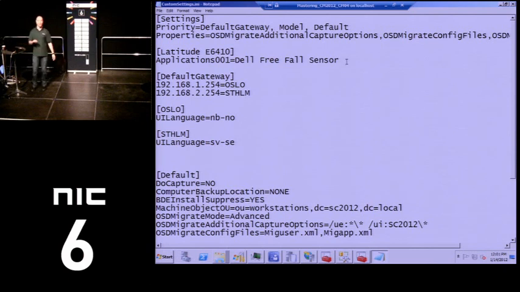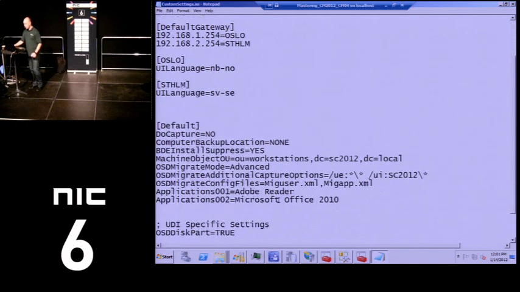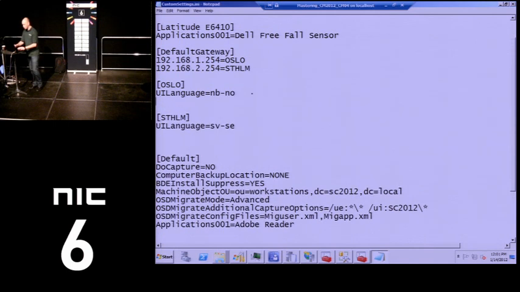The office is in Stockholm. I've been there like 5 times this year. I travel a lot. But this is a way of assigning dynamic settings. And if I wanted to have Office installed, but only in Oslo, this is it. So you start combining all these rules together, and they will feed into the sequence, making deployment dynamic.